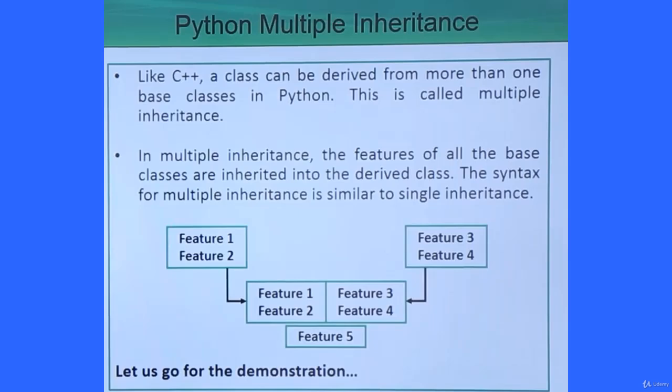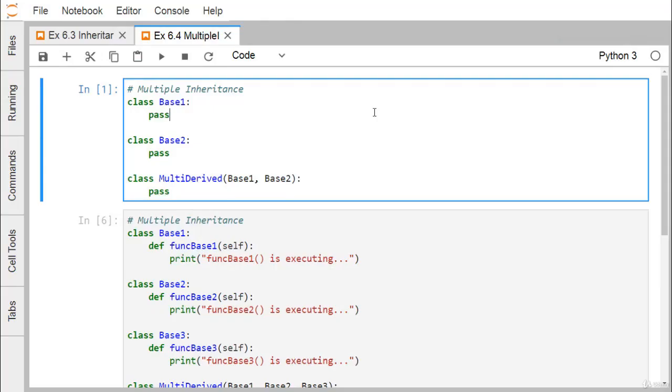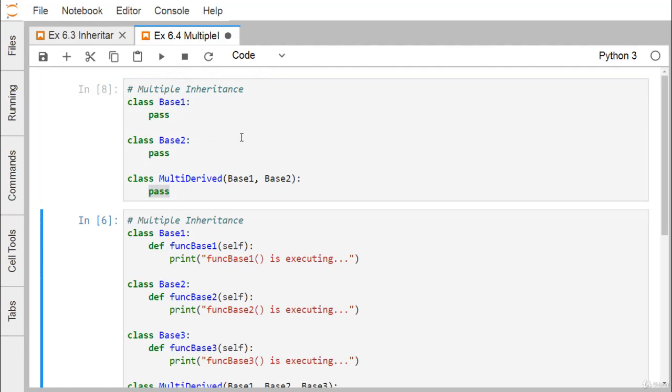So here is the demonstration for you. In multiple inheritance, we have multiple base classes and one derived class, and the derived class derives properties, that is the methods and variables, from the base classes. Here we have one example: class Base1 having one statement, pass; class Base2 having one statement, pass; and class MultiDerived, which takes Base1 and Base2 as the base classes or super classes, and has only one statement, pass. If I execute this, you see no error has occurred. So Python supports multiple inheritance.